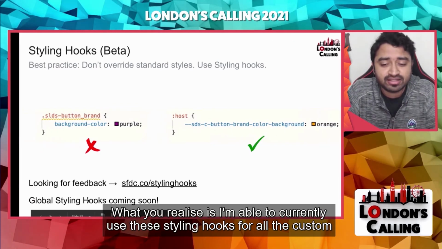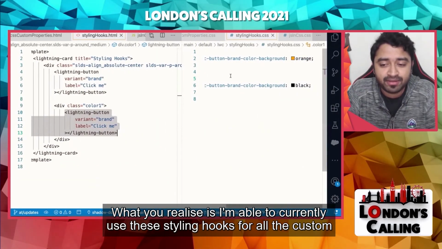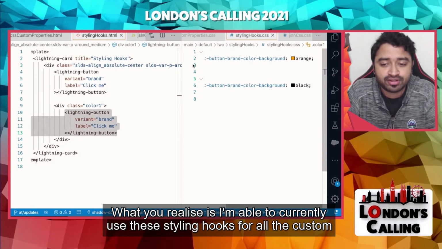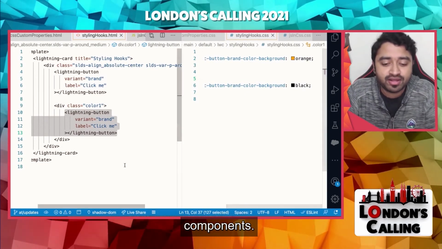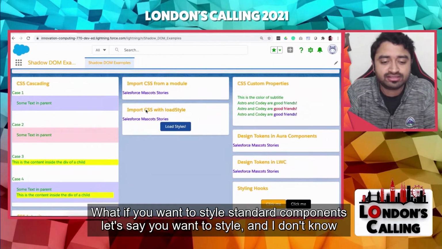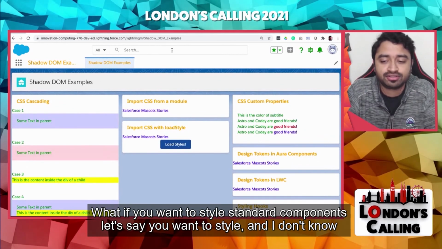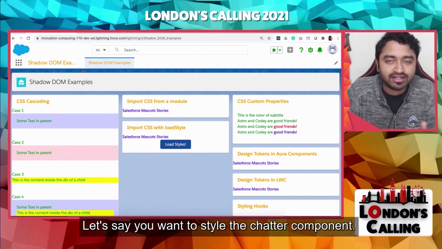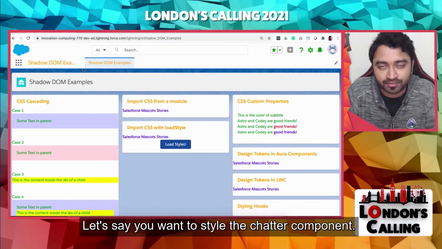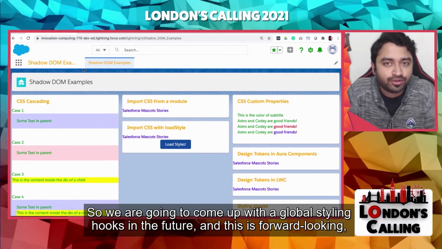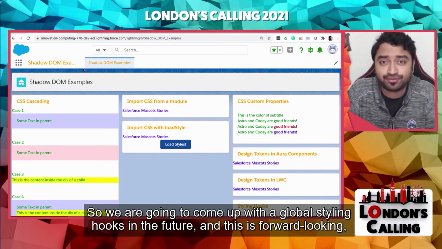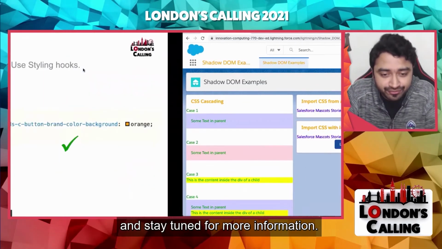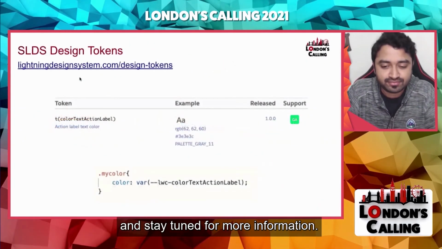So what you have realized is I'm currently able to use these styling hooks to only style custom components. But what if you want to style standard components? Let's say you wanted to style, I don't know, there is no standard component here, but let's say the chatter component. So we are going to come up with global styling hooks in the future. This is forward looking, so stay tuned for more information.